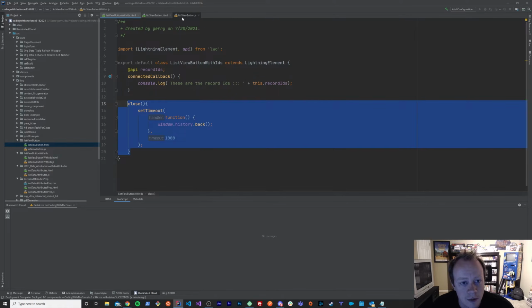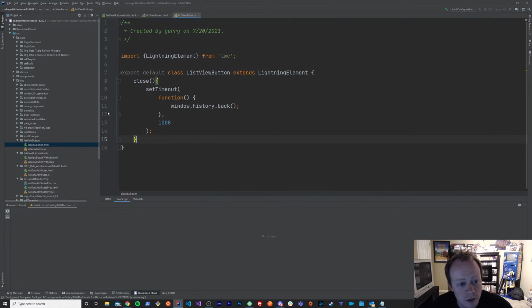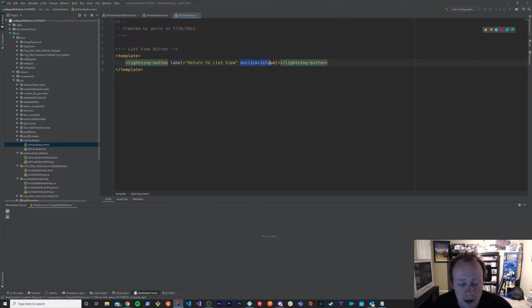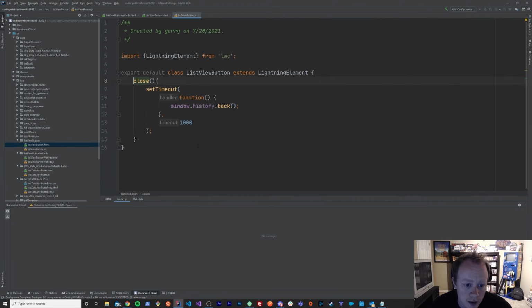Are there other ways? Maybe, but this is the best way I've found to do it that's consistent and doesn't break in certain scenarios. So this close method that our Lightning button is going to call on click basically takes a look at what our browser window's history is and goes back one page.